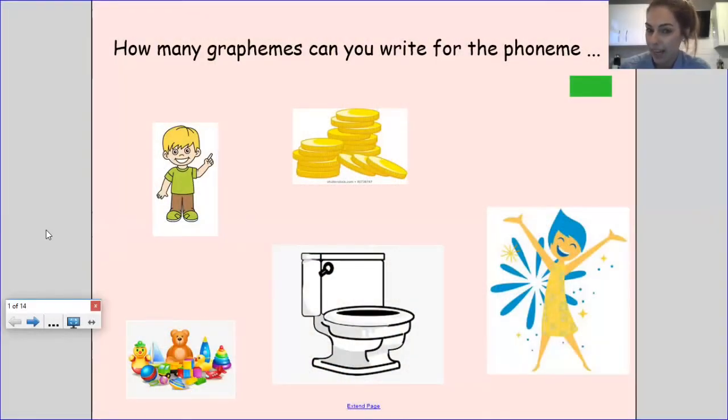Okay, today we're going to do something a little bit different. So instead of reading some words, I want you to have a look at these pictures and see how many graphemes you can think of for the phonemes that they're all using. So for example, you have coins there and you have toys there. Have a look, how many graphemes can you think of for the phoneme oi? Pause the video here and see if you can have a go.